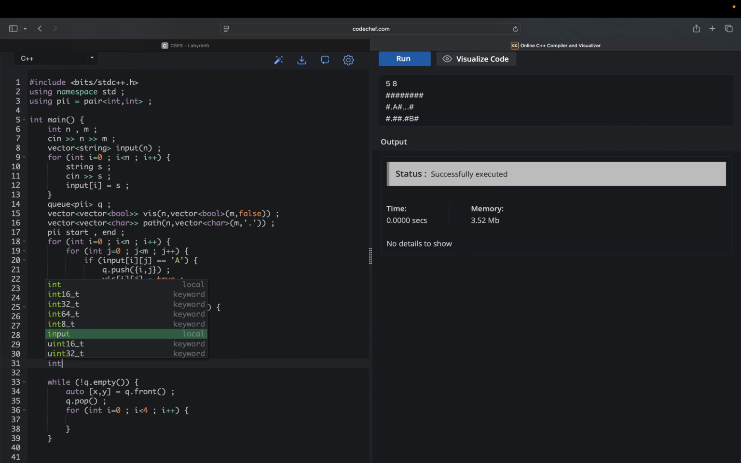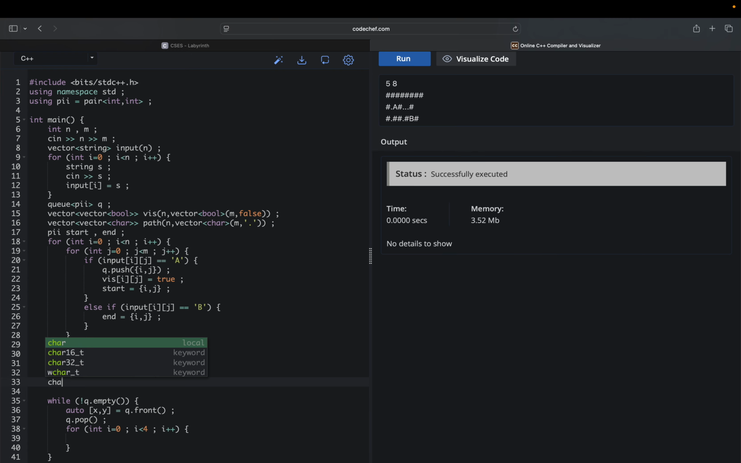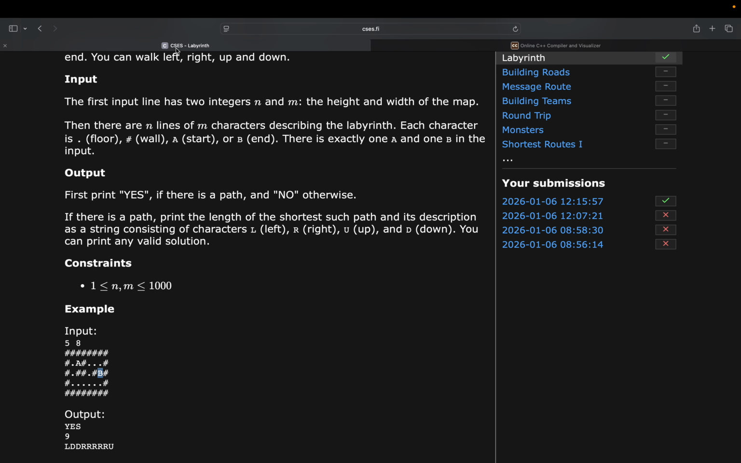To traverse to its neighbors we require two arrays, dx which is of size 4, and similarly dy of size 4, 0 1 0 minus 1. Also we have to store the direction from which we are coming. So -1 comma 0 is up, 0 comma 1 is r, 1 comma 0 is down, and 0 comma -1 is left, right? 0 in the x and -1, yes, left.